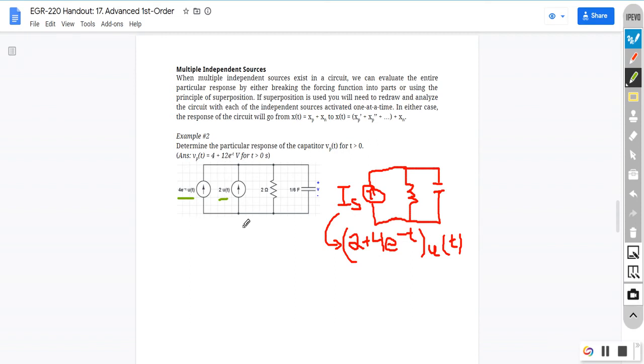Now you could use our source transformation rules, our equivalent circuit rules, and you could put these together as a single one and write it as 2 plus 4e to the negative t times quantity times u of t, but that really doesn't change the problem. So this is a case where we have a constant function, an exponential function, and then in the future we're also going to have sinusoidals. So we could have three types that we can't easily add together, and if you have different exponents up here, you might not be able to add those up either.